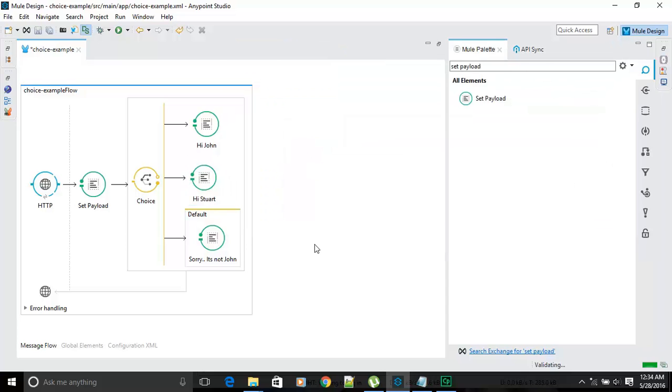First of all, whenever it checks the payload value, if the first condition is satisfied, it will execute this particular block. If it is not satisfied, it will come to the second block. In the same way, if the second block is not satisfied, then it will come to the default section. Like this you can add n number of components here. If all n number of conditions fail, then it will come to the default condition.